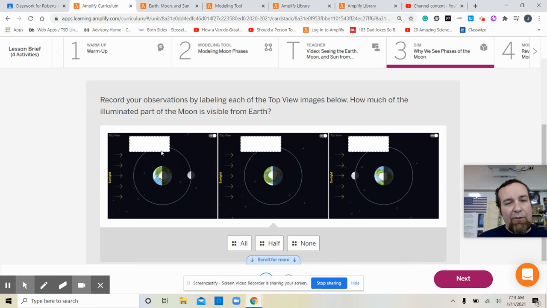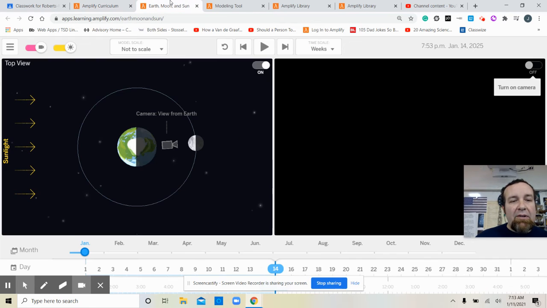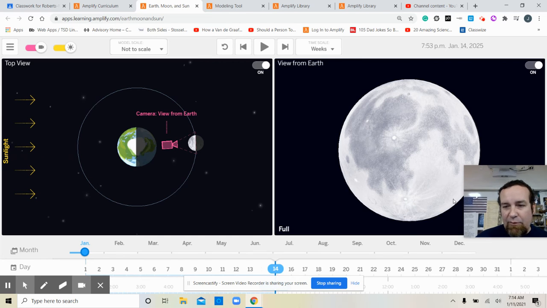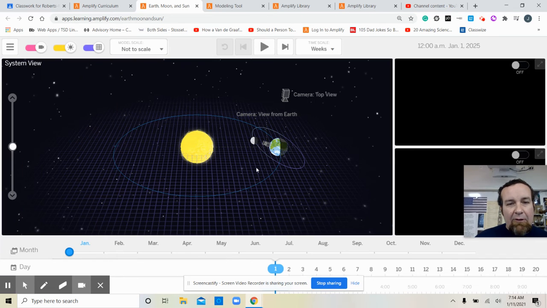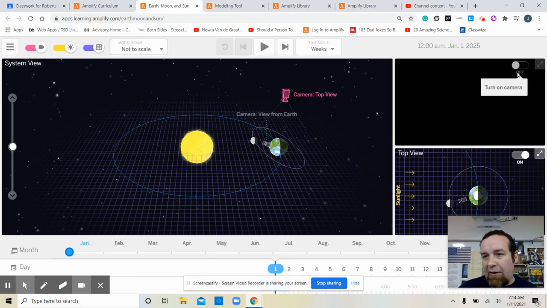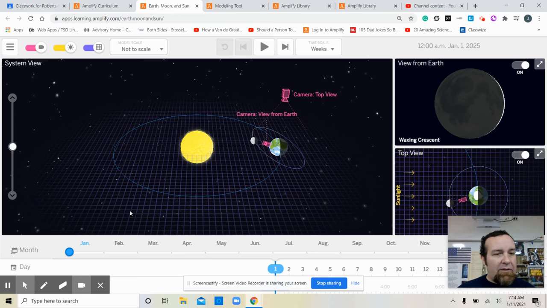So we can't just put, well, Mr. Roberts, we learned in the first unit, half of the moon is always illuminated by the sun. Yes, but this question is being really particular, and it's asking you, what is visible from Earth? So what does it look like here from our point of view? And just a reminder, we can turn on the moon view, and if we want to, go to the 3-view system. That way, when we turn on these cameras, we can actually see what it's going to look like.